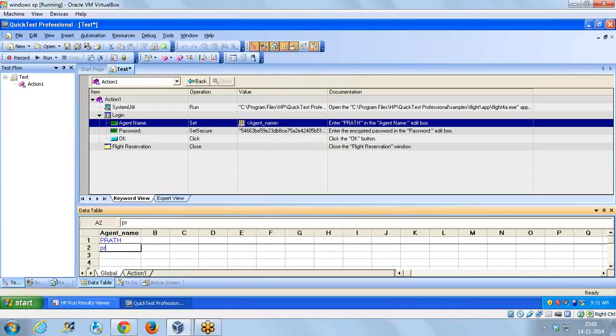Now I want to replace this name for the second cycle with exactly 4 characters, PRAT. And then I want to replace it with 3 characters, PRA, right? Just like an Excel sheet. What did I do? The first test case was to enter more than 4 characters, that is 5 characters. As you can see, PRATH, 1, 2, 3, 4, 5 characters.